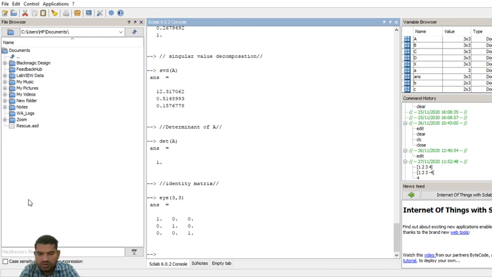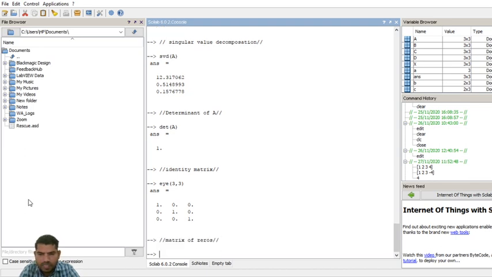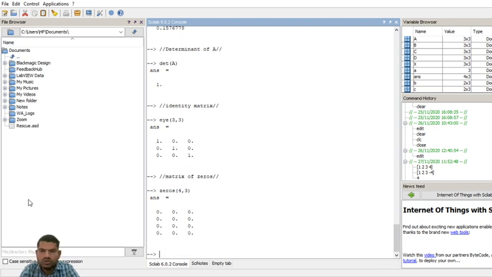Matrix of zeros. Now I want to generate a matrix in which all the elements are zeros. The syntax is zeros of 4 comma 3. With 4 rows and 3 columns, each and every element is 0.